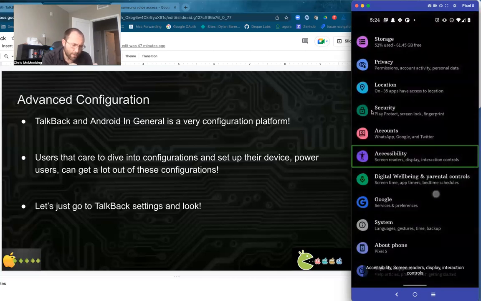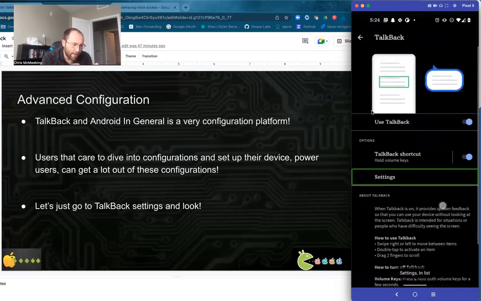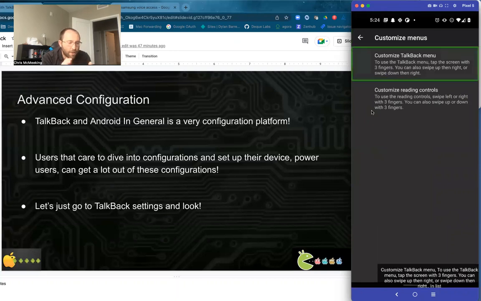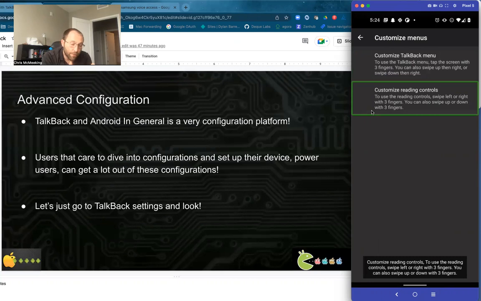All right, so let's go back. Accessibility, let's go back. TalkBack. Honestly, I think we covered all of the important things to cover under gestures. Customize menus. Let's go in here. Customize TalkBack menu. To use the TalkBack menu, tap the screen with 3 fingers. You can also swipe up then right or swipe down then right. So there's all sorts of different ways you can open that contextual action menu. Customize reading controls. To use the reading controls, swipe up with 3 fingers.